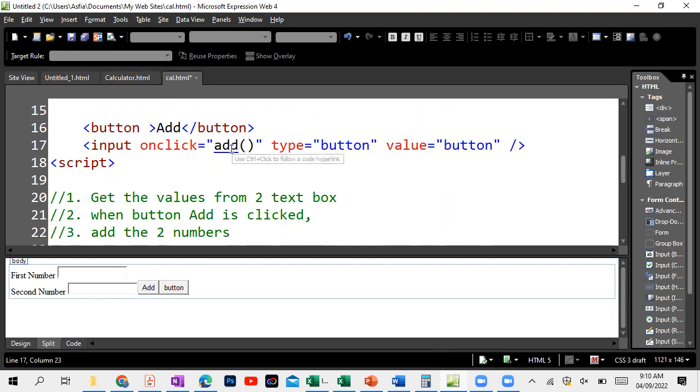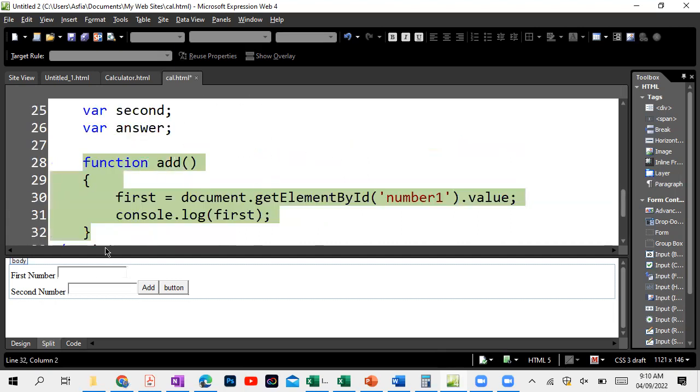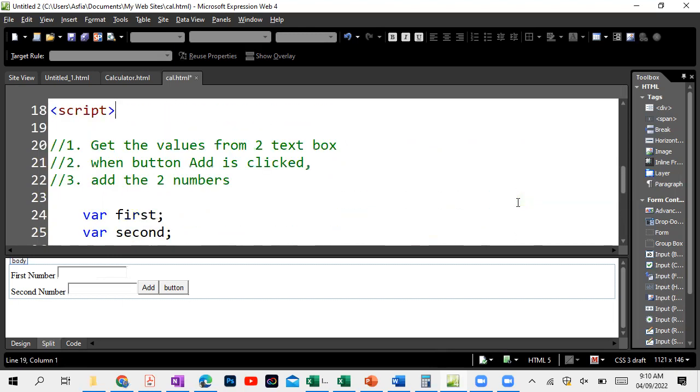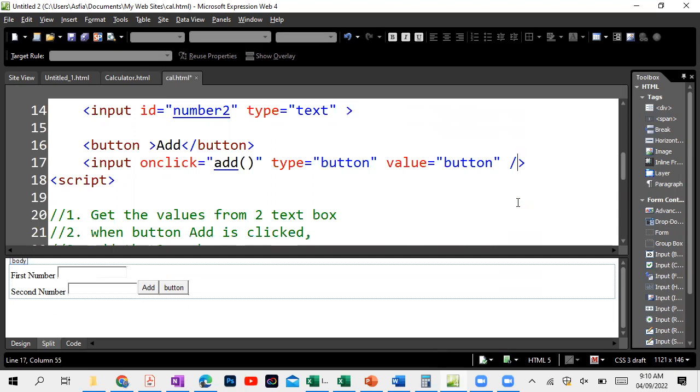So at this point, you can simply Control-click and it will go over here. Instead of writing the 2 lines, or maybe we need to have 3-4 lines of code later on, instead of writing this directly in onclick, you make a function and just write the name of the function over here. Now अब इसकी sequence क्या होगी?